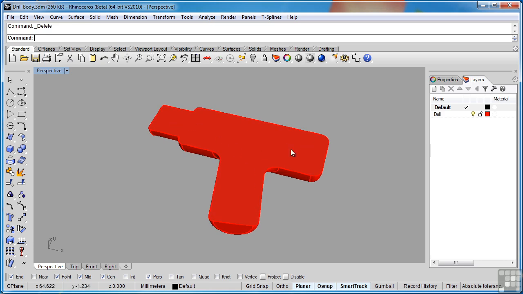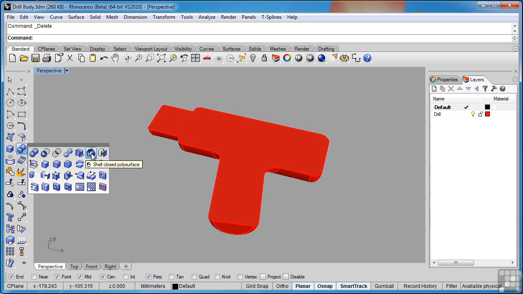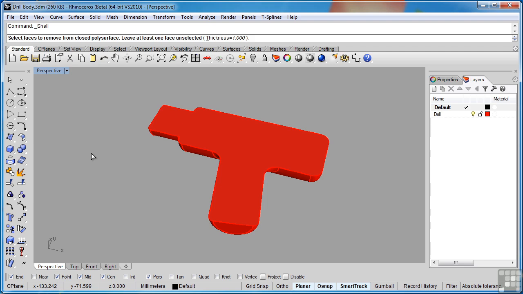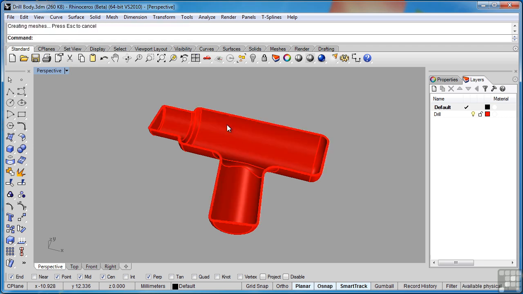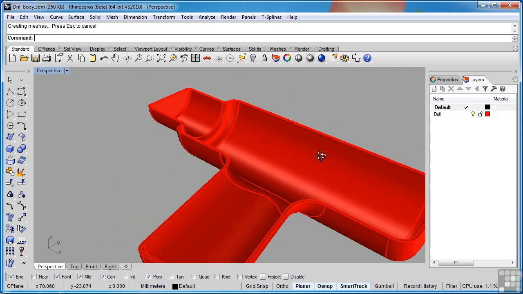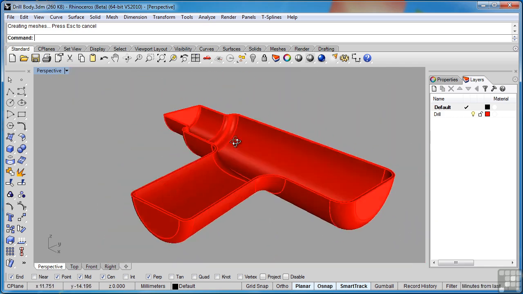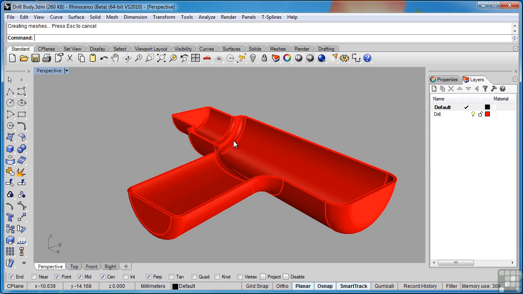So we want to work on the interior of this drill, adding some detail into it, but obviously we can't get to the interior at this point. So we're going to go ahead and apply the shell command, and remember that's under the toolbar. So we'll select that, and we'll do a thickness of 1.5 millimeters. See if it'll take that. Select the surface I'd like to delete. There we have it. Our drill now has a material thickness of 1.5 millimeters.